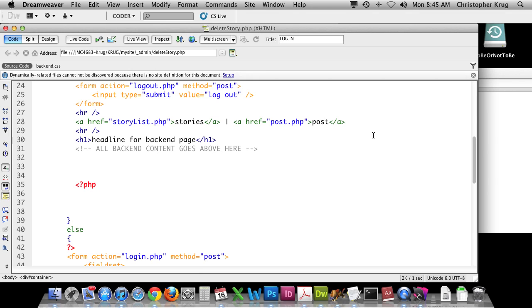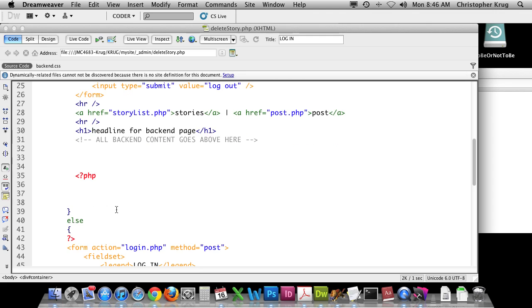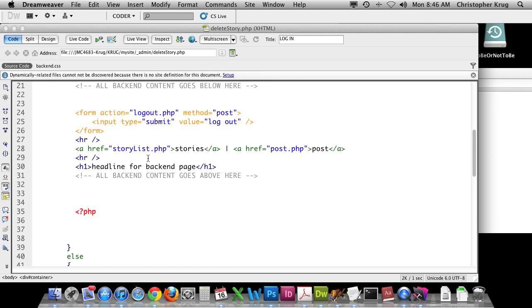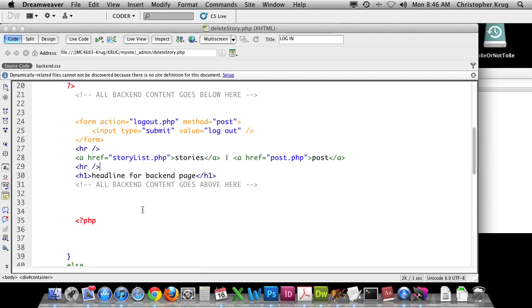And in the delete page, what I want to do is start writing some copy. The first thing, you see I've already got my valid user conditional that shows my backend content, and if not, it shows me the login button. So what we want to do is create another little conditional.